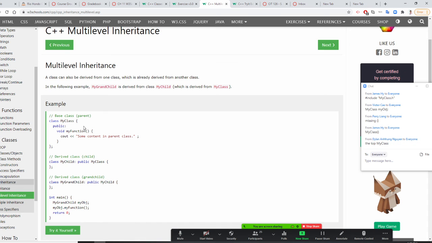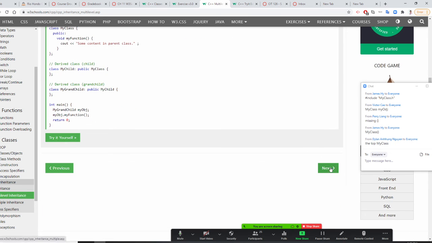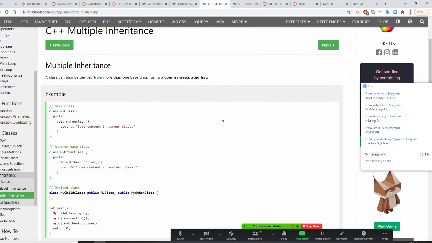You not only have multi-level, the 3 levels right here. Alright, and not only that, you have multiple inheritance. So my class right here, you can have my other classes, and so my child class inherits from my class and my other classes.